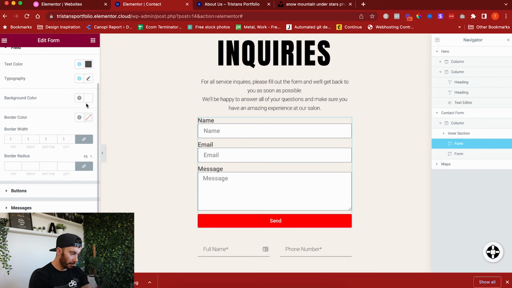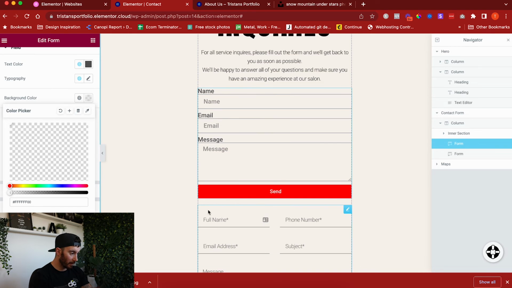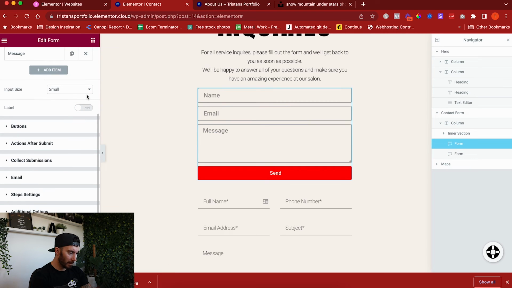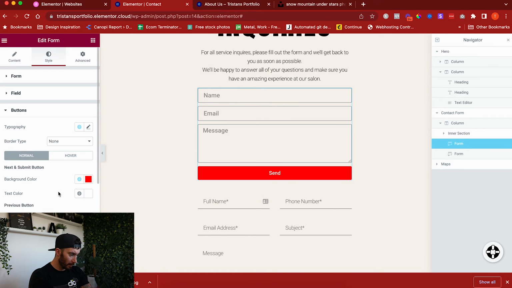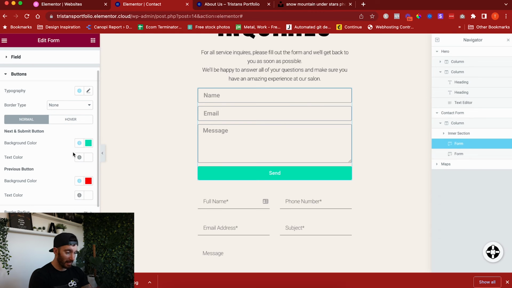We can change the background color. Currently it's white. Maybe we want that to be transparent. Maybe we want these labels to disappear, so it relies on the placeholders inside. Then we can turn labels off under content and label. Maybe you want to change the color of the button because it looks bloody horrible. So in here, it's using our default accent color. Maybe we want to use the primary color.